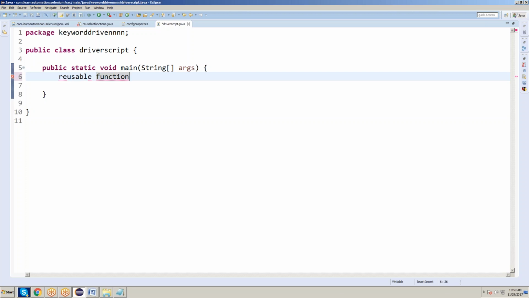ReusableFunction RF, no space, reusable function RF equal to new ReusableFunction. Reusable functions is equal to new reusable functions. Right.